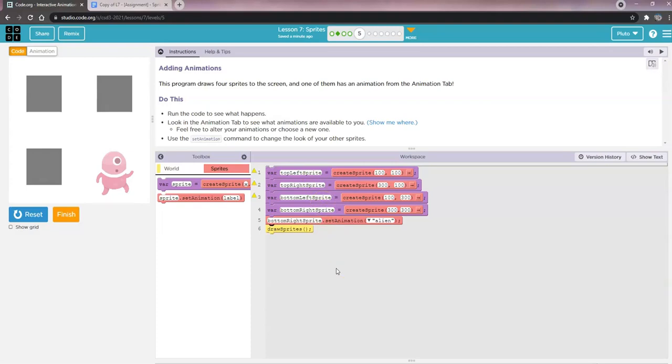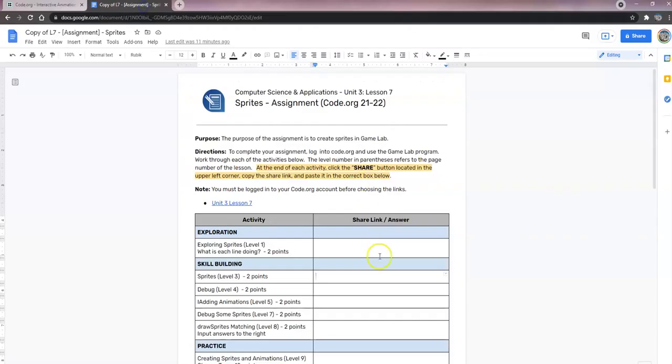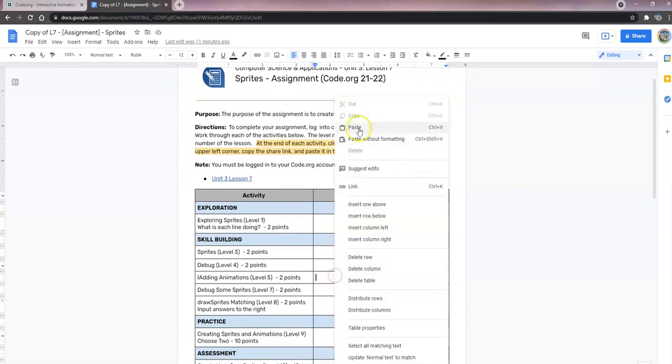Okay, once you've got that figured out so that all 4, so that your top left is a different character, it's no longer a square, and then your top right is no longer a square, and your bottom left is no longer a square, then you have completed that assignment. So you're going to have to move some stuff over. Read the directions, and then when you're done, click your share button. Again, copy that code, remember, and then just go paste that into your assignment here.